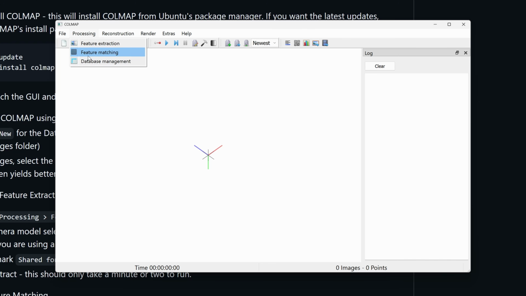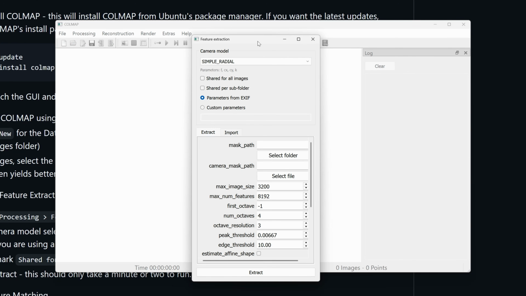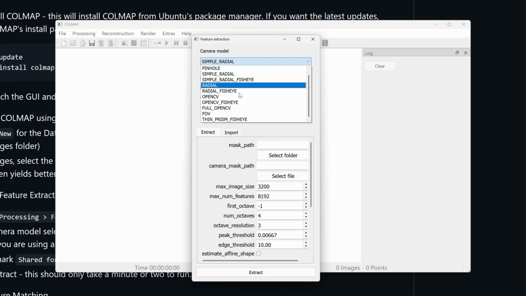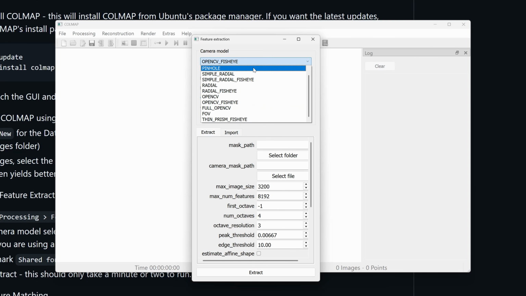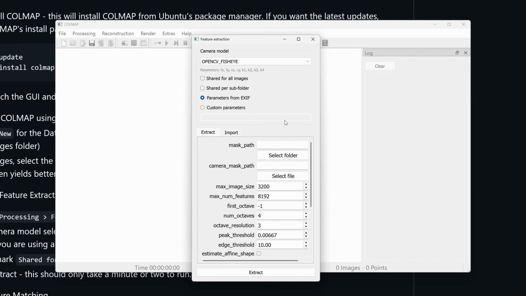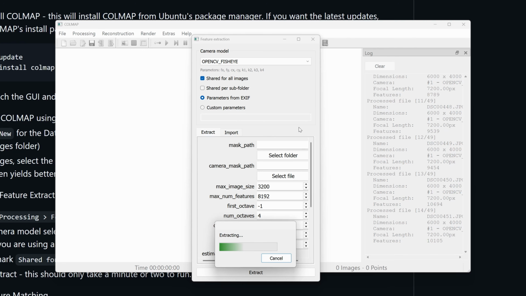And then I'm going to go to Processing. And from the processing, I want to do feature extraction. And since I am using a fisheye camera, I want to make sure I'm using OpenCV fisheye. If you're using just a regular standard camera, you just want to make sure you pick pinhole or simple pinhole. Either one will work. Just do pinhole. And then make sure you say share for all images. We're using the same camera for all these images. I didn't use more than one camera. Hit extract. I only had 49 images. This should be pretty quick. You'll see it's extracting, and when it's done, this little dialog box goes away.